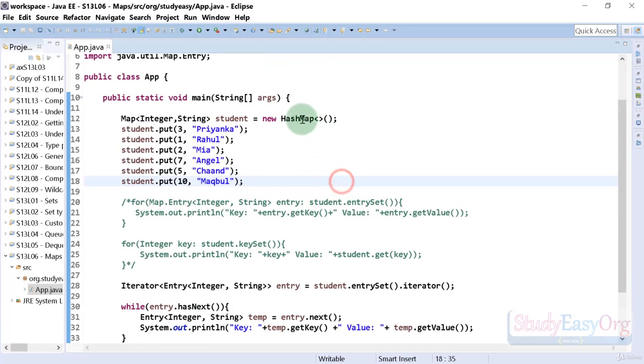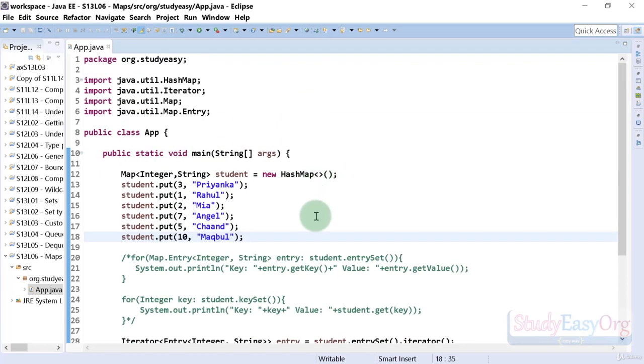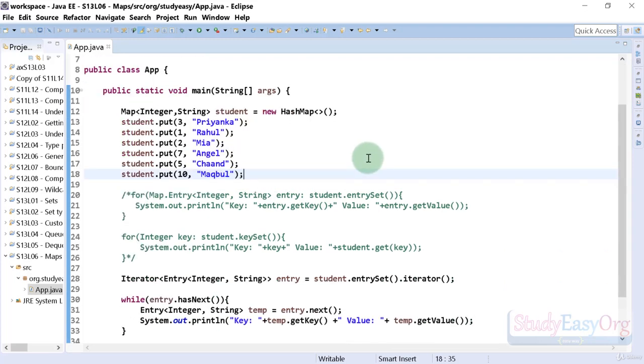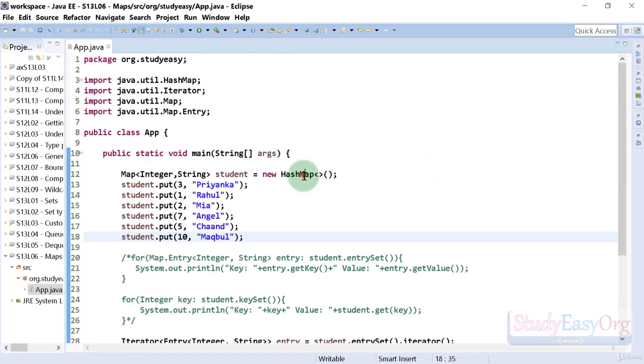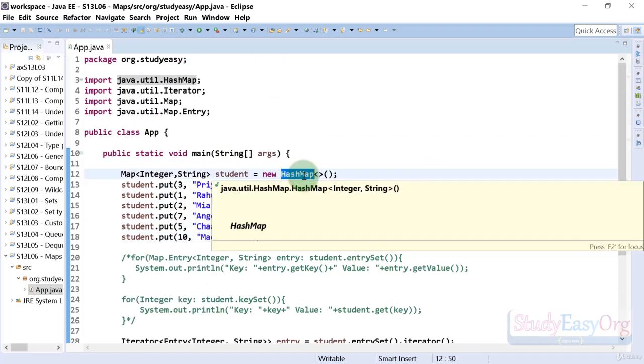Alright, so before ending this video, there is a word of caution. Whenever we are making use of hash map or linked hash map, the sequence of entries is not guaranteed, as we have already seen and as the documentation says. So if the sequence of elements is important in your program, then don't make use of hash map, rather make use of tree map, and how to make use of tree map is something which is coming up.